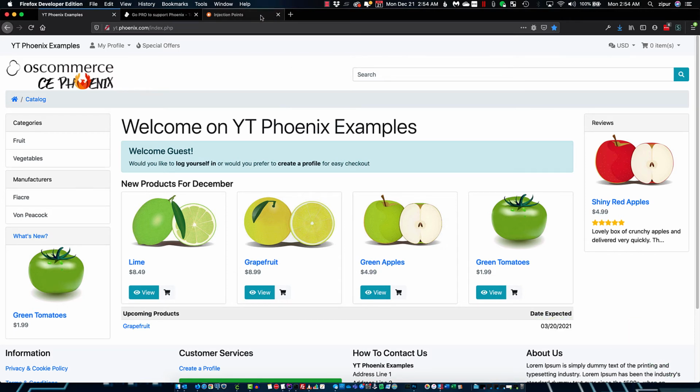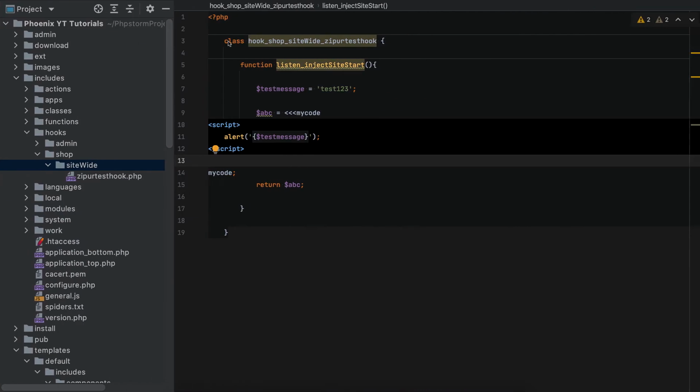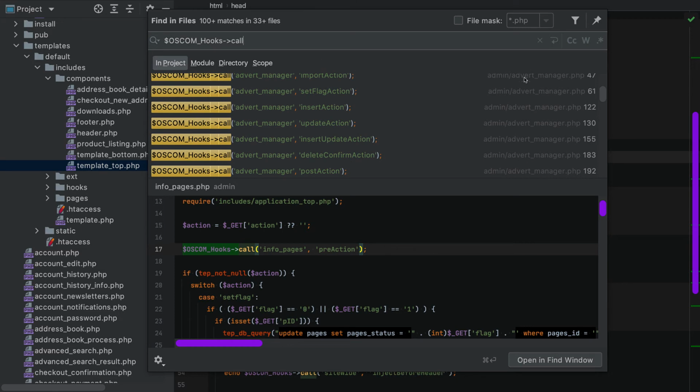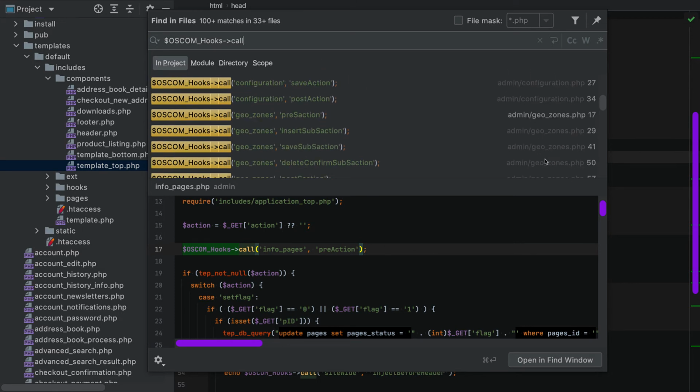So if you're looking for injection points, here's a couple of ways of doing it. Look for that. You can start looking through where the injection points are and kind of figure that out.